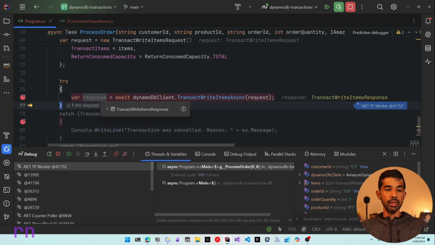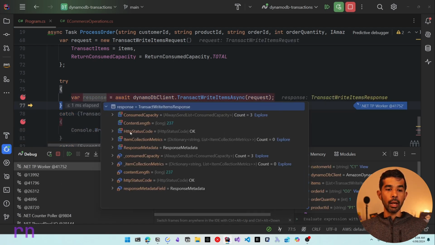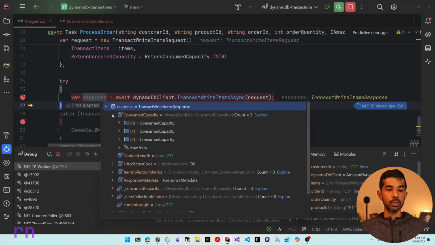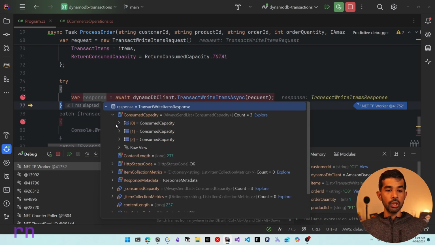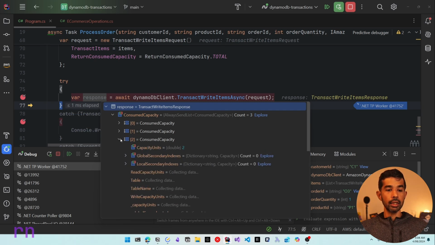Let's continue, and this comes back with a response, and we can see the consumed capacity has 3 items and each of these has 2 units being consumed. So we can see this has 2, the other one has 2, and there's 2 in the 3rd call as well.